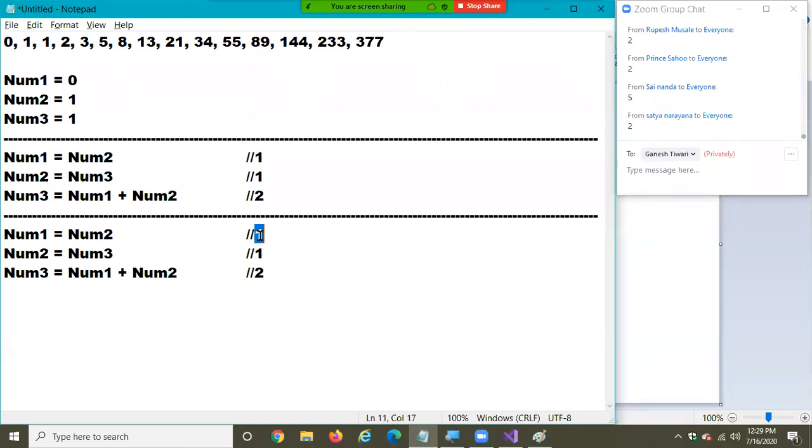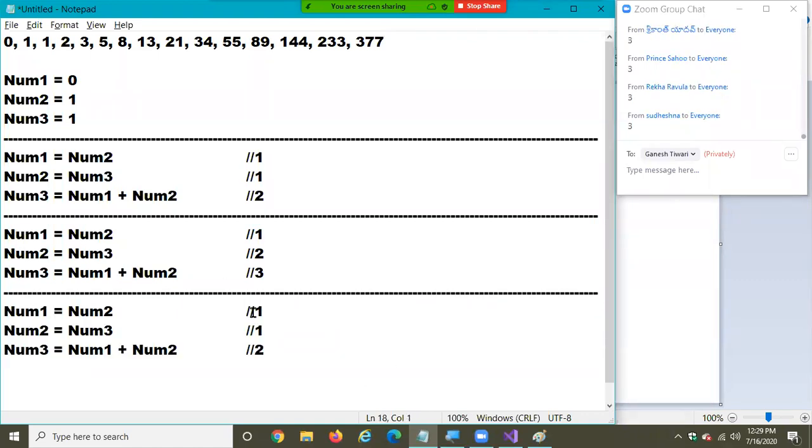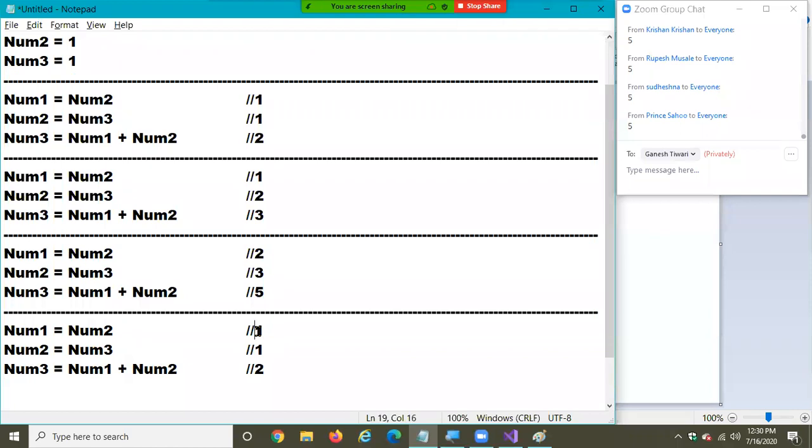Now see, when the loop keeps on executing, come on, answer me. What is num1 now? 1 only. What is num2 now? 2. What is num3 now? 3. Come on, next. 2, 3, 5. Sorry, 5. Next. 3, 5, 8. This is what happens here when the loop executes.